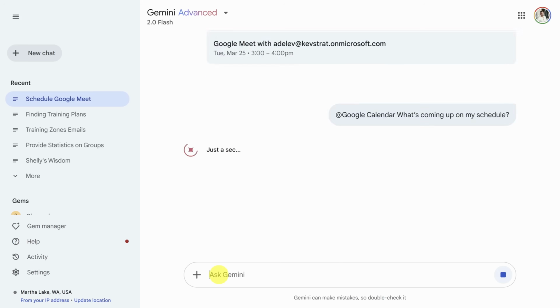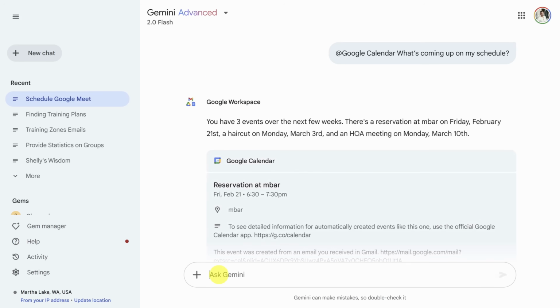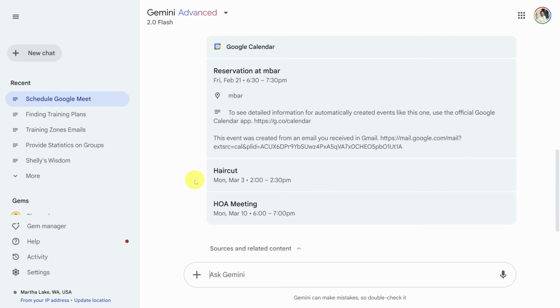Now there's one more obvious scenario that you might be inclined to try with the calendar, and that's to ask what's coming up on your schedule. Now, first of all, you gotta love that it's super fast at getting this information. But be careful, this does not show events from shared calendars. So honestly, I'm going to stick with using Google Calendar directly.